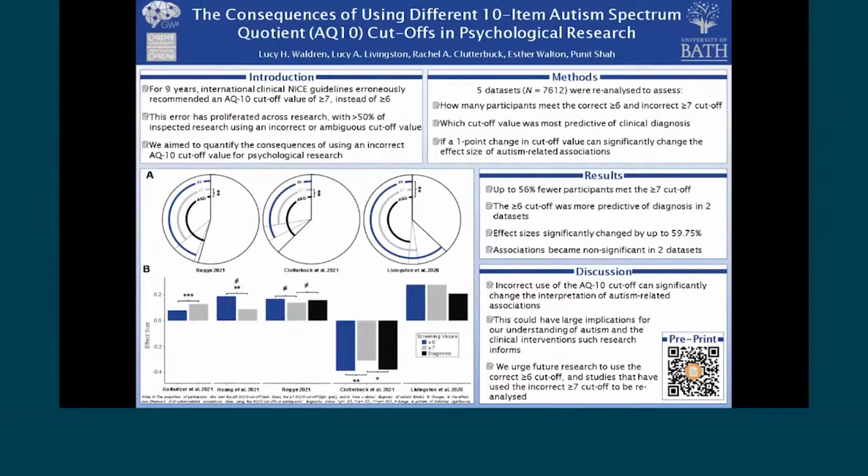These findings suggest that incorrect use of the AQ10 cutoff can significantly change the interpretation of autism-related associations in research, which could in turn have implications for our understanding of autism and also the clinical interventions such research is used to inform. We consequently urge future research to use the correct cutoff value moving forward, and that studies that have used the incorrect cutoff value be reanalyzed and corrections printed if needed.